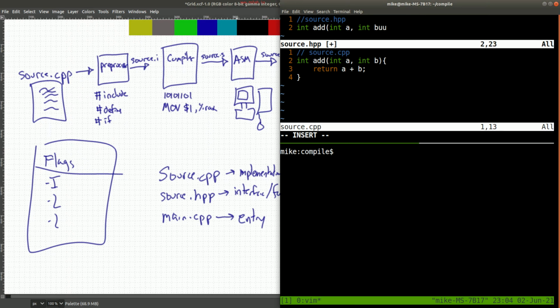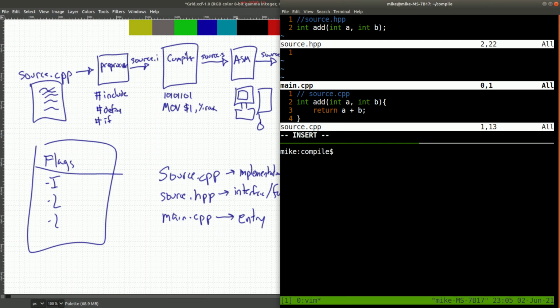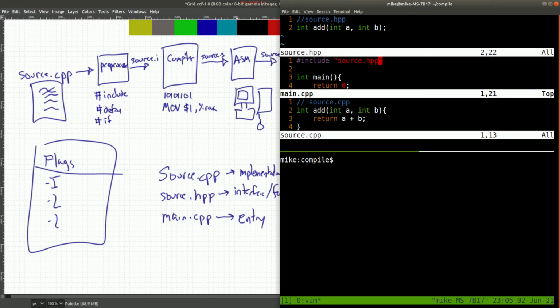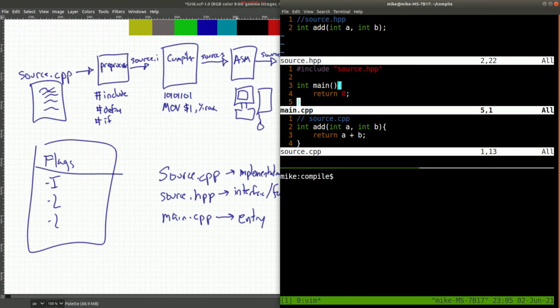Okay, so let me go ahead and just leave this here. And I'll go ahead and create one more file here. And this is going to be our main.cpp. So our main.cpp is going to be our entry point into the program. And we're just going to return 0. And I'm going to include our source.hpp file. So I need to include source.hpp. Okay, and here we have all of our files included. And we can see them all here. And there really isn't too much to them. They're relatively straightforward source files here.